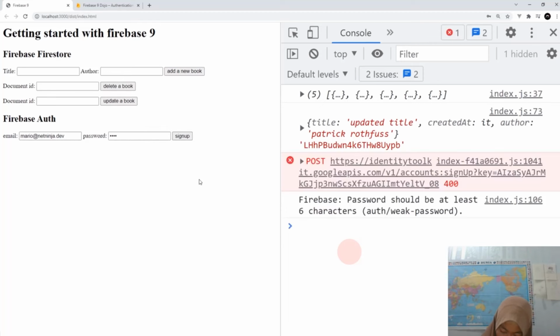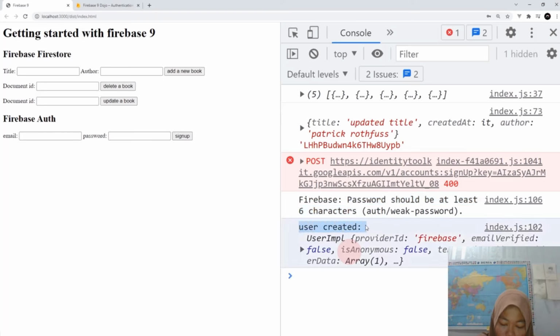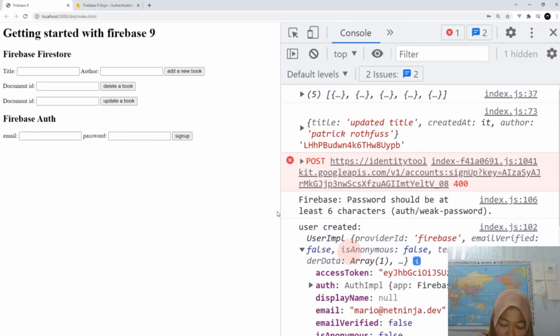So if I try to sign up, we can see the password should be at least 6 characters. Now if you wanted, you could take this error and output it to the browser so the user knows that. What I'm going to do is just add on 1, 2, 3, 4, 5 here, and then sign up, and that should sign up the user, and we should see the user object right here who's just signed up. So we can see user created, and this right here is the user object.